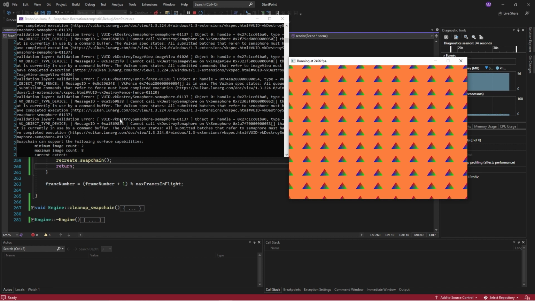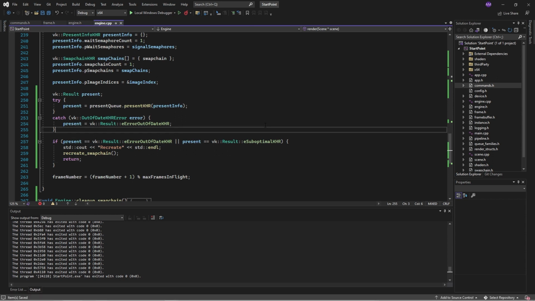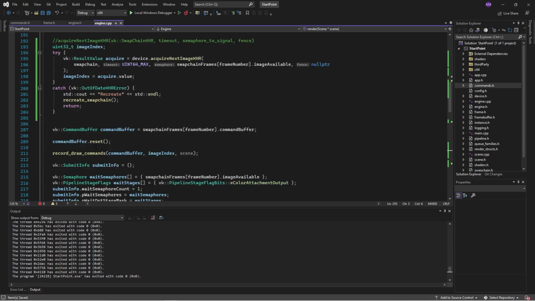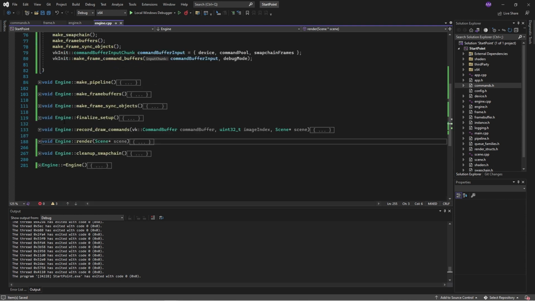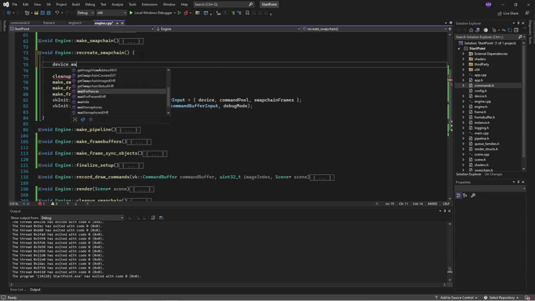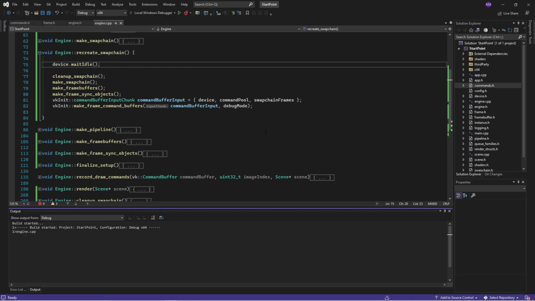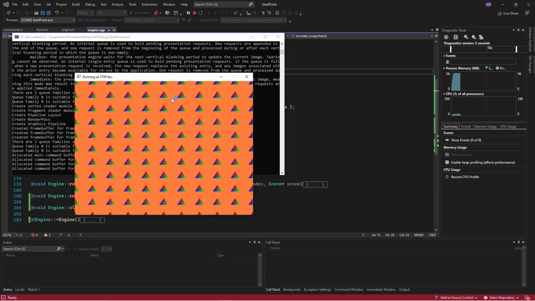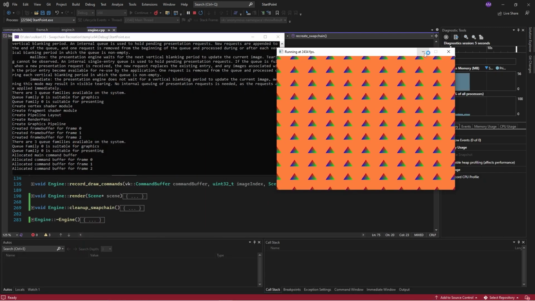Okay, destroy semaphore. See, this is an issue. We can't destroy the semaphore if it's currently in use. Now, why is that semaphore currently in use? The semaphore is currently in use because the swap chain or the graphics card is still doing work. So what we want to do is go to device and just wait for that to be idle. And then after that's done, it will do its thing. So here we have it. It's working.